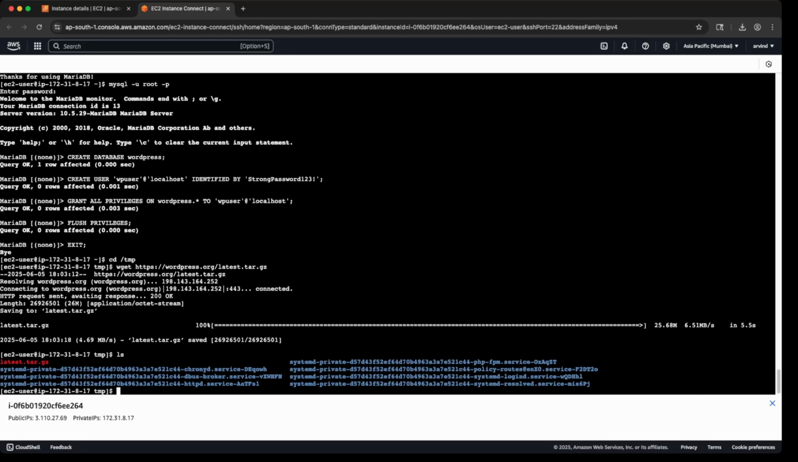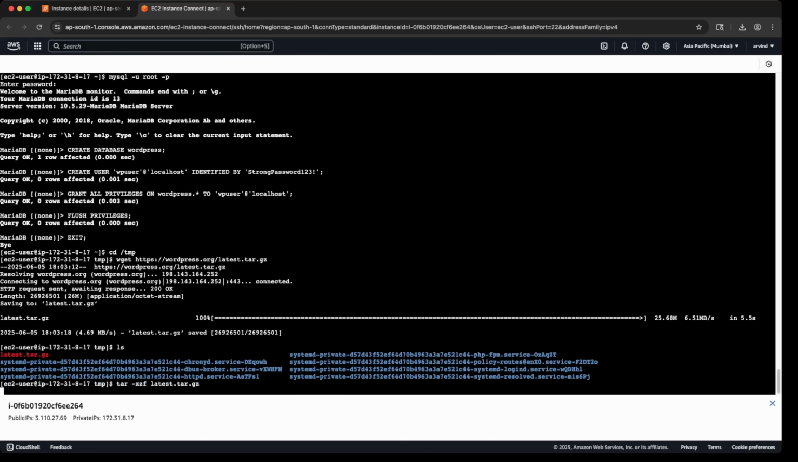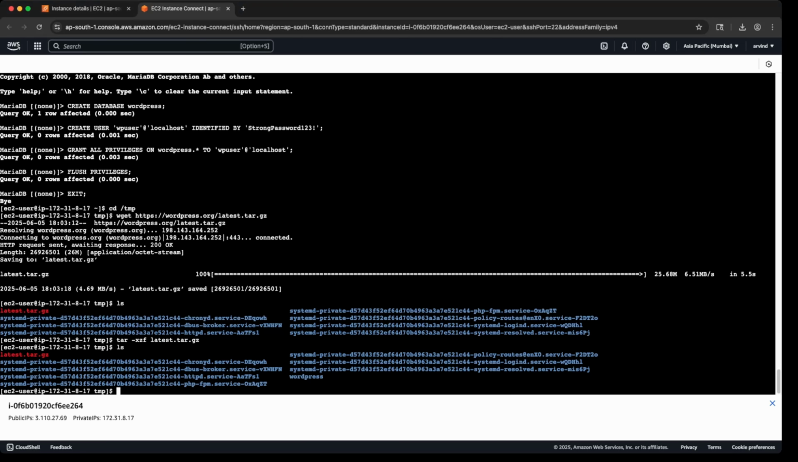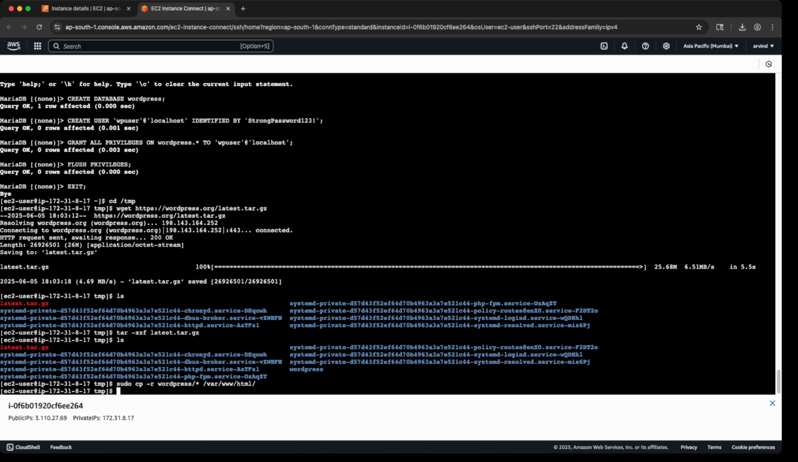Okay, so you can see the latest website is downloaded. We need to unzip that. Once we unzip, we need to copy that folder. Let's see, is it there? Yeah, so you can see the WordPress folder is created. We need to copy that folder into our var/www/html. So here we move the folder over there.